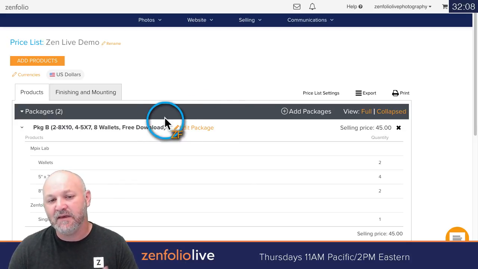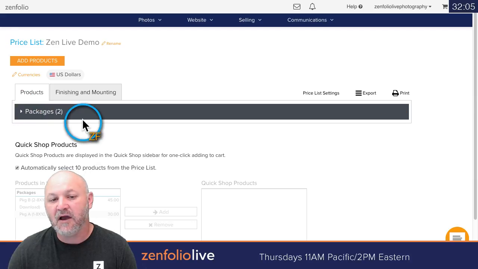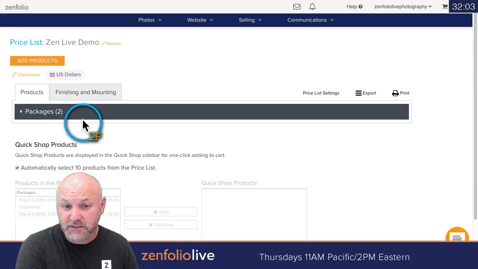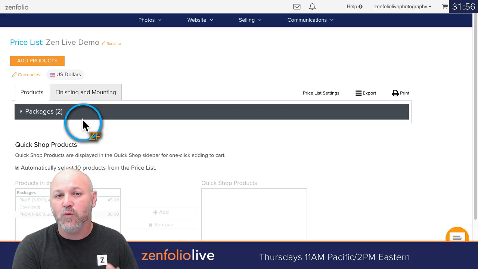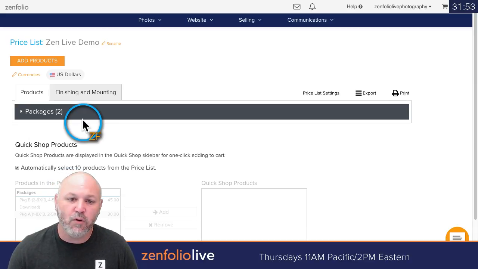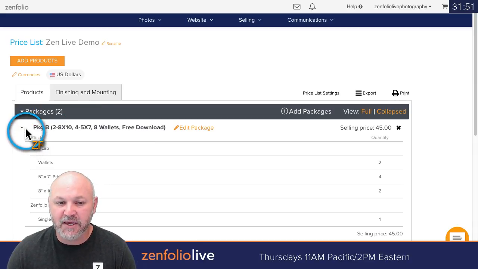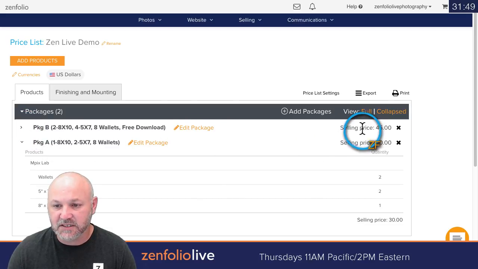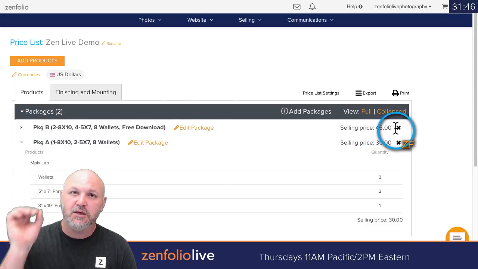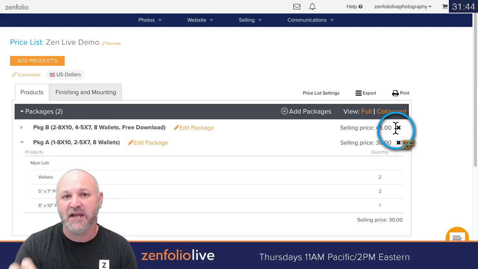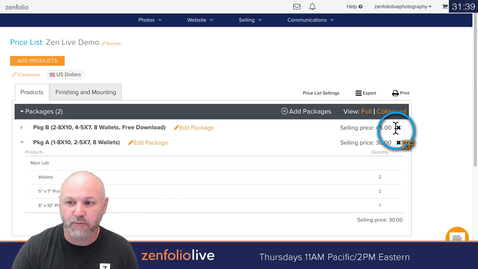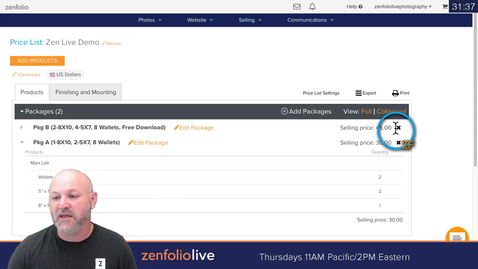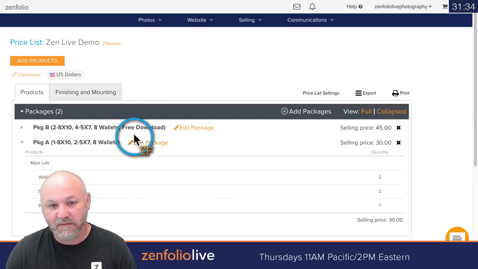All we have to do is add them into this price list. Now, unlike digital products, packages have the price assigned when you create them. So if you want to have package B on a different price list at a different price point, you'll have to duplicate it and change the price. There's not a way to change the price of your packages on your price list. So just something to keep in mind.